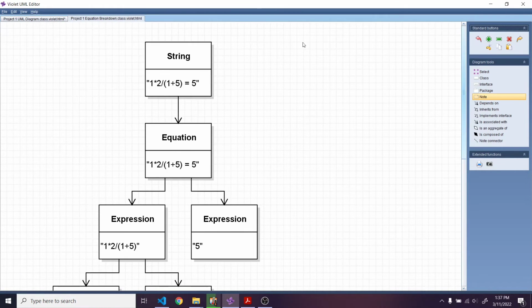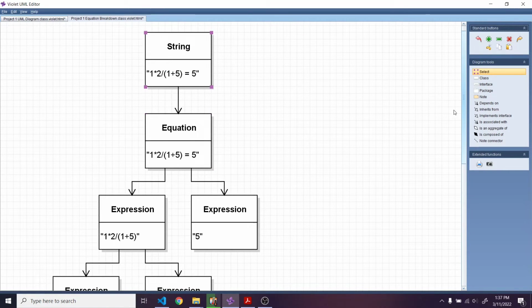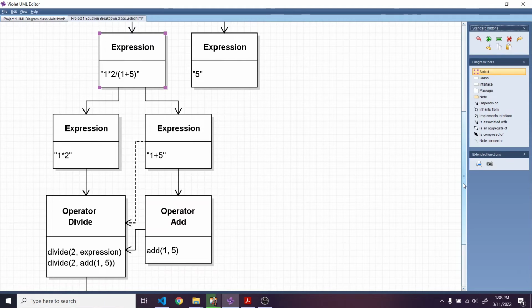So we start with a text string that we input, and then that becomes this. The text just goes right into an equation, since we only have one equation right here. Then we split up the equation into 2 separate expressions. Since we have 2 expressions in this equation, we have 1 times 2 over 1 plus 5 equals 5 and 5. And then we split these up into sub-expressions, just to break it down, because we have a parentheses right here and we have to worry about order of operations. So we split this into 1 times 2 and 1 plus 5.